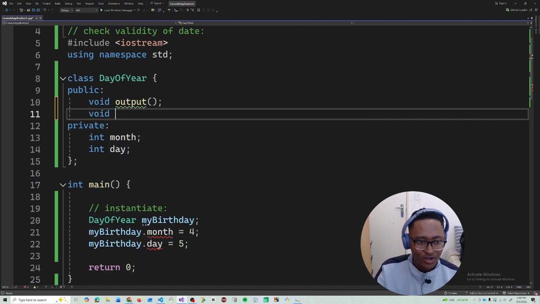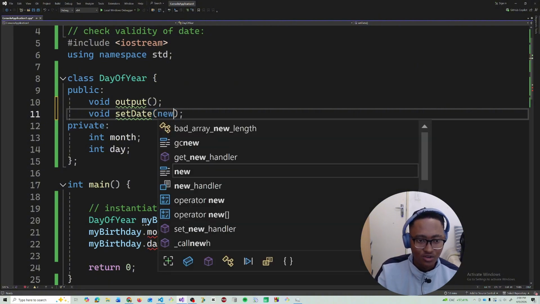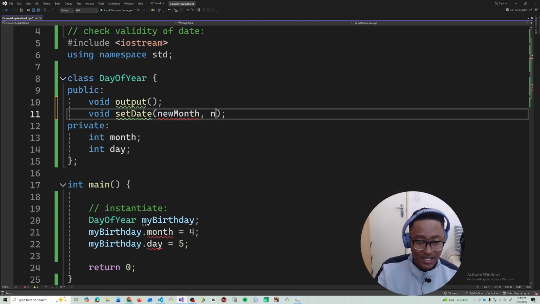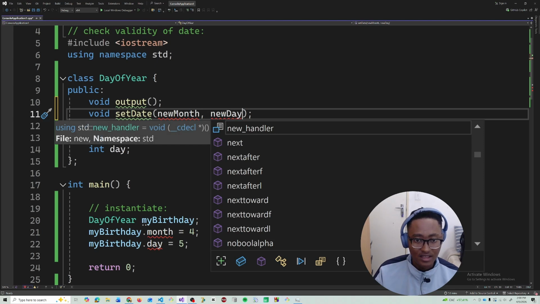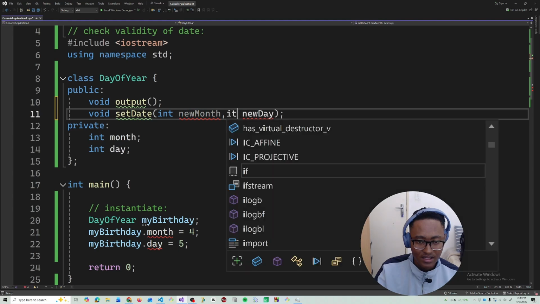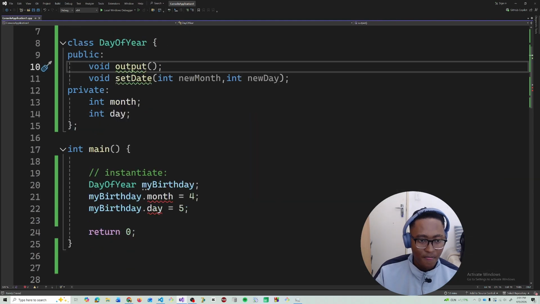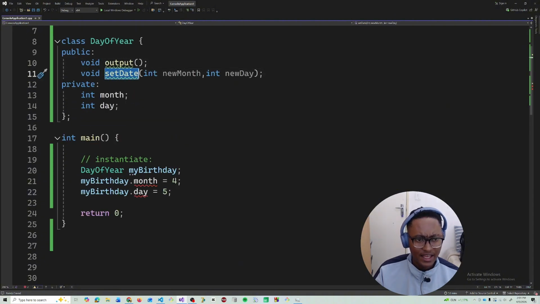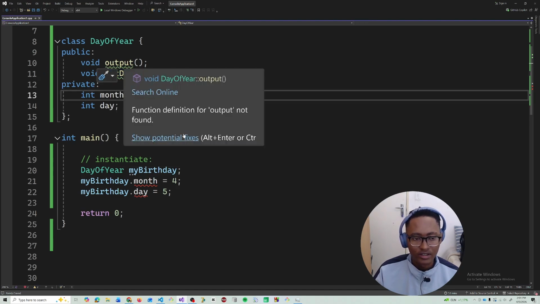We're going to have a function that actually allows us to set it. So I'm going to say void, set date, for example. I want this function to take in the month and the day that we want to set, right? I'm going to say new month and new day. Okay, so these are integers: integer new month and integer new day. Now I'm going to scroll all the way down, and I will need to write the definition of this function called set date. Let's not worry about the output for now. We'll do that towards the end.